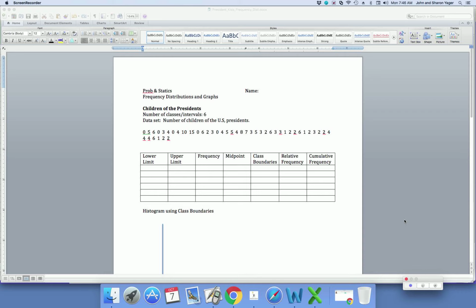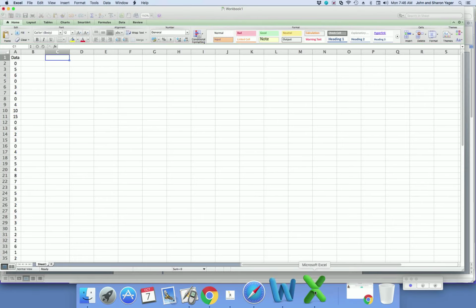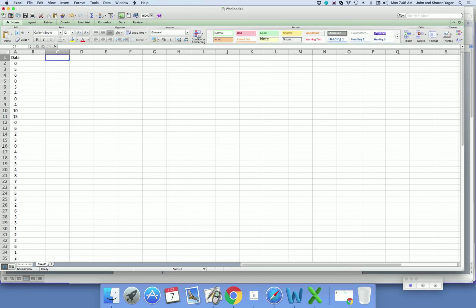So go to Schoology, open up the document, download it, open it up in Microsoft Word so you can see it and copy stuff. Then in Excel, open up a new page and put all the data in. There are 44 entries, so make sure that you capture all the data accurately.